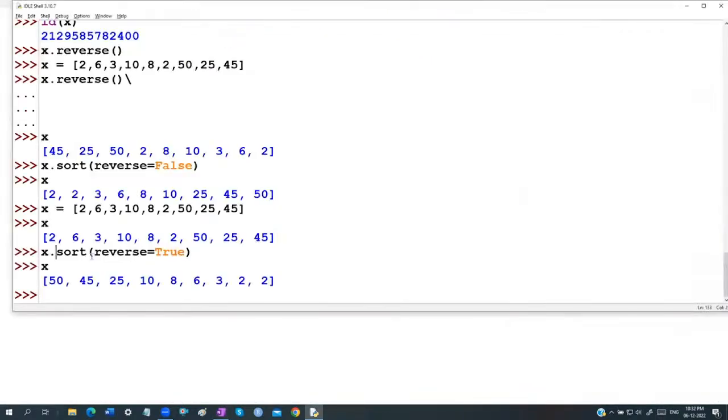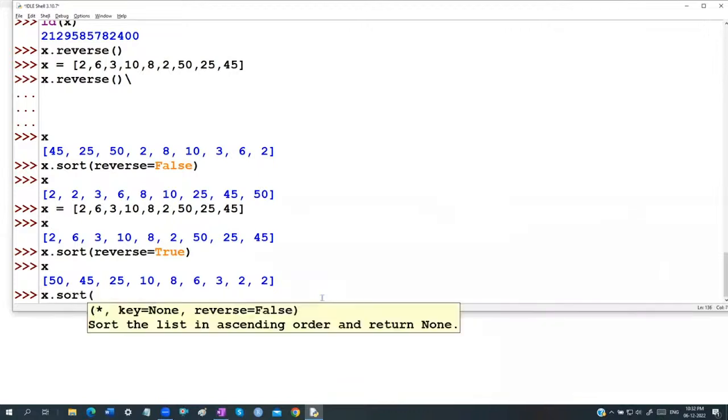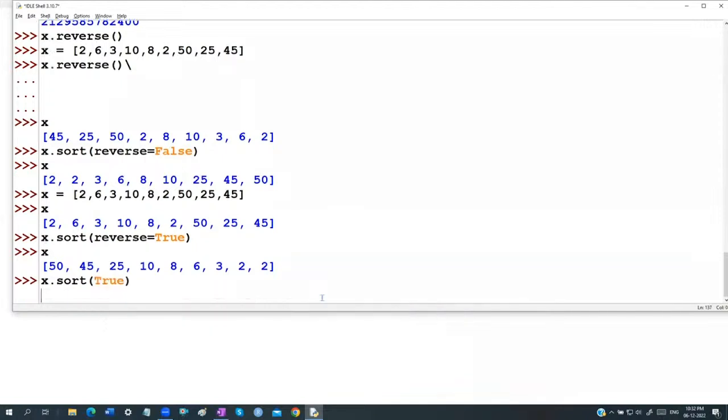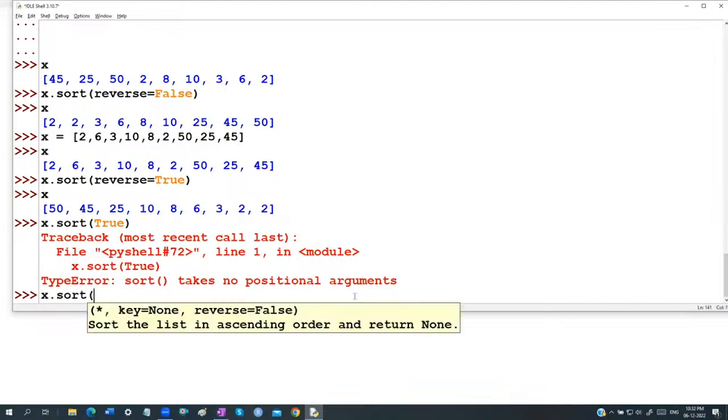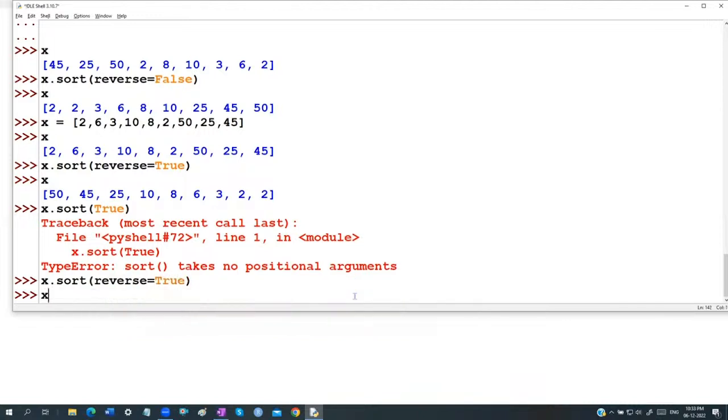Actually, can we just use true or false? You can use it, that is not going to be a problem. But can you see some kind of an error is coming? Takes no positional arguments. That means, as I told you, we have a functions concept: positional arguments and keyword arguments. For example, when I said X dot sort with reverse equals true, it worked successfully without any problem.